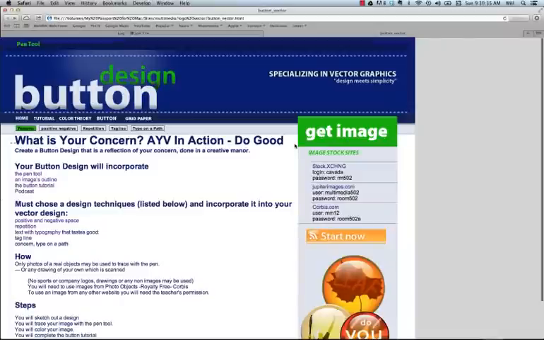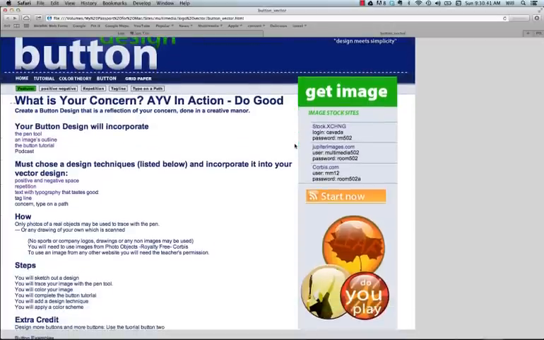Okay, for today's tip, let's go over what you'll be doing once you finish your vector tracing with your pen tool. After you vector trace with your pen tool, you'll need to add a couple of items. The first, of course, is your tagline.